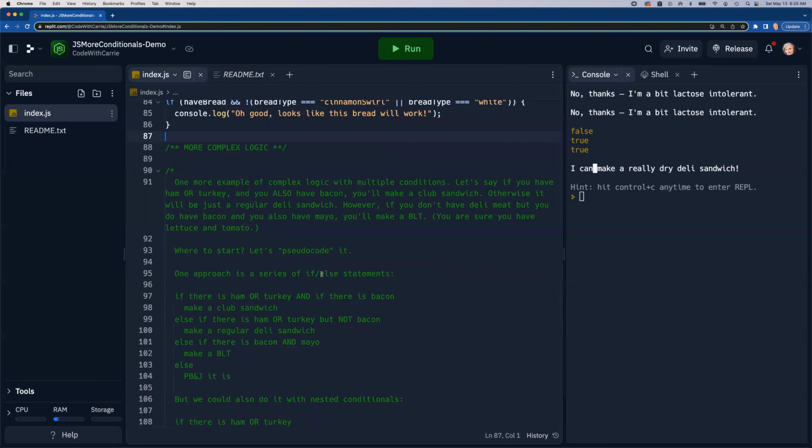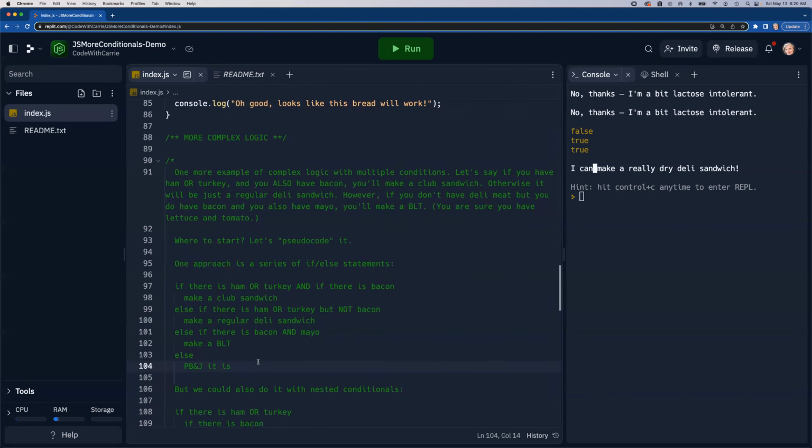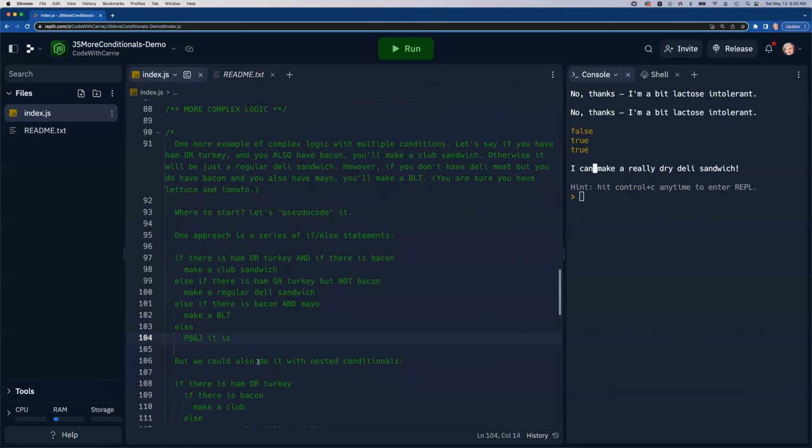So we could do a series of if-else statements. We could say, if there is ham or turkey, and if there is bacon, make a club sandwich. Else, if there is ham or turkey, but not bacon, then make a regular deli sandwich. Else, if there is bacon and mayo, make a BLT. Else, PB&J it is. Because if you don't have ham or turkey or bacon, you're just going to have to settle for peanut butter and jelly. So that's one way to do it.